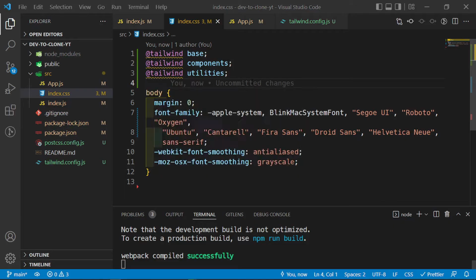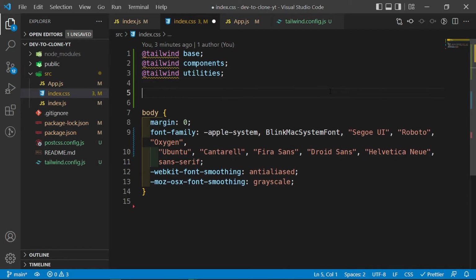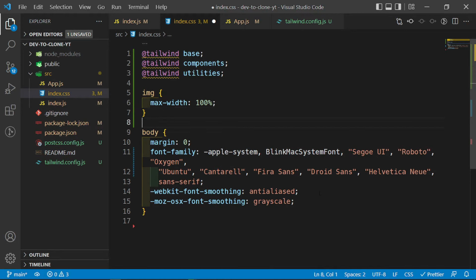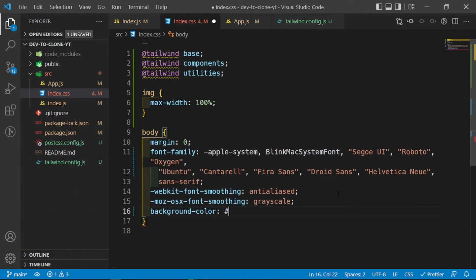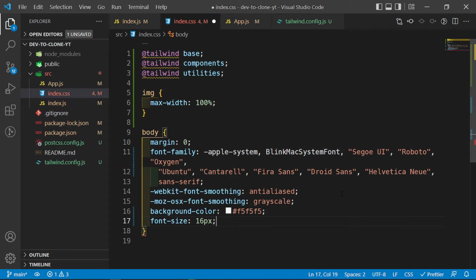Okay, fantastic. So the first thing that I want to do is add a bit of global styles in my CSS. So right on top of this, I'm just going to set the image to have a max width of 100%. And then I'm going to go into the body, give this body a background color of #F5F5F5, which is a very light gray. And then I'm going to give this a font size of 16 pixels.